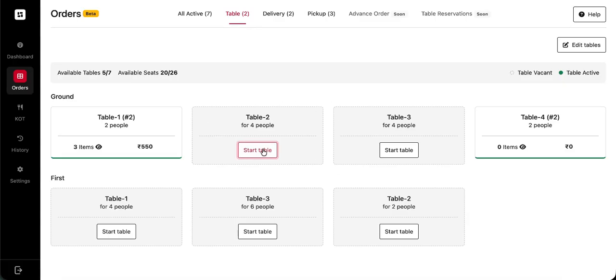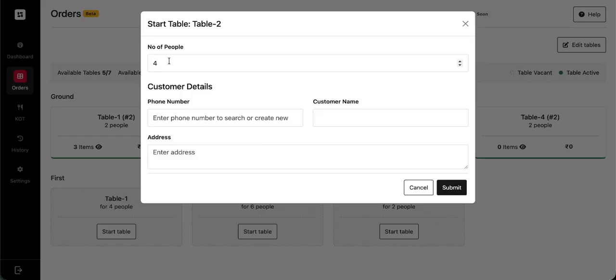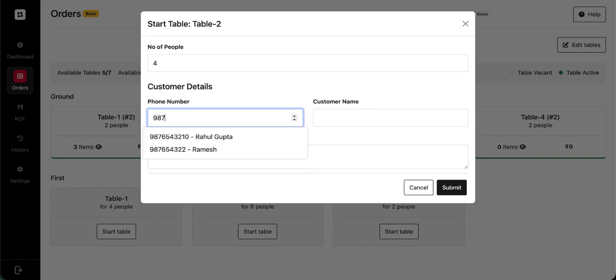To start an order, simply click on Start Table. When you click Start Table, a pop-up will appear to enter customer details. Customer details are optional. You can skip this if you want. You will see fields like phone number, customer name, and address.